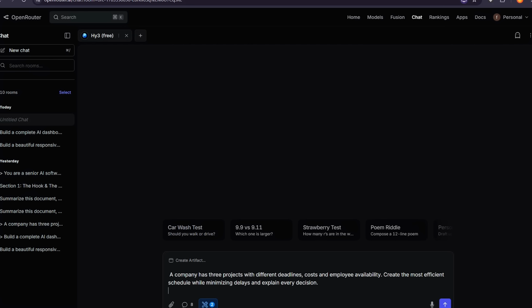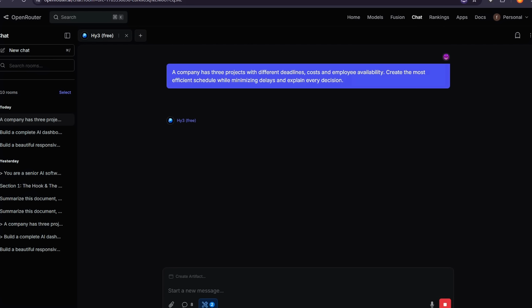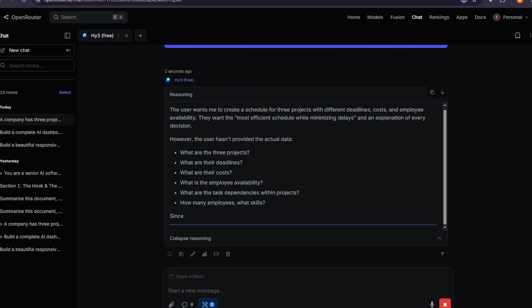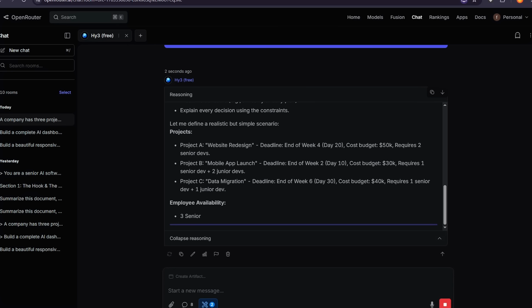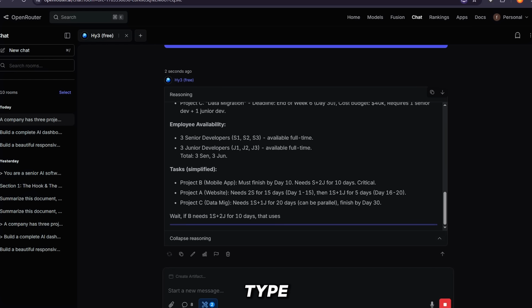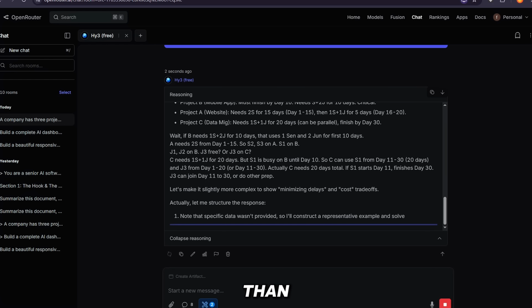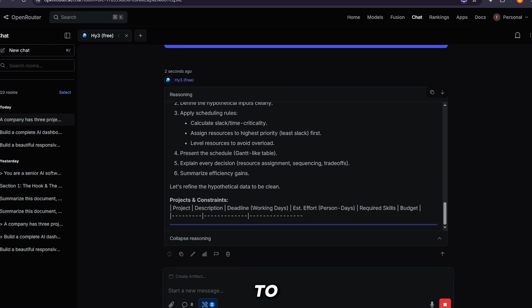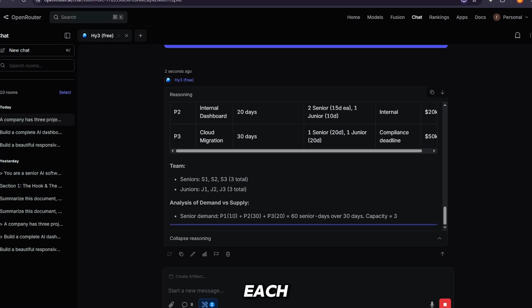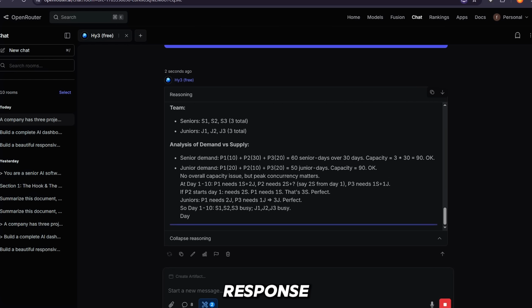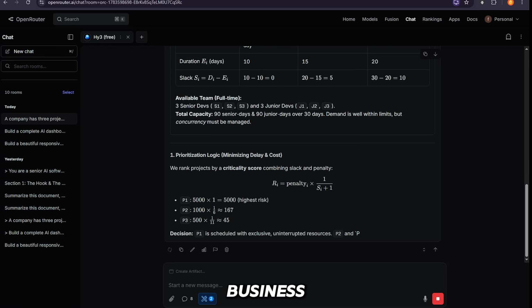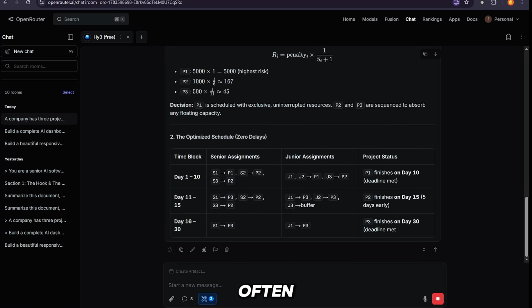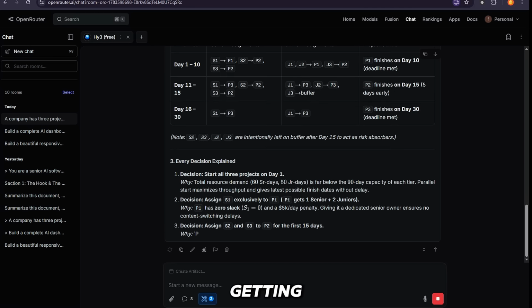Test 3: complex reasoning. A company has 3 projects with different deadlines, costs, and employee availability. Create the most efficient schedule while minimizing delays and explain every decision. This type of prompt tests reasoning rather than coding. Instead of jumping directly to an answer, HY3 explains each decision step by step. The response remains organized and easy to follow. For education, planning, or business analysis, structured reasoning is often much more valuable than simply getting a final answer.